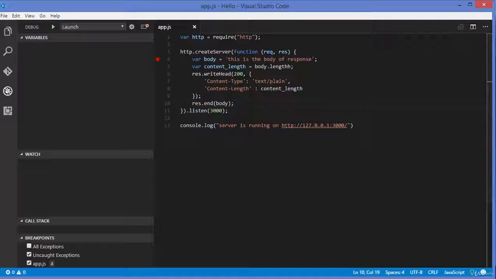Okay, so this is how you can debug your problems in Node.js.